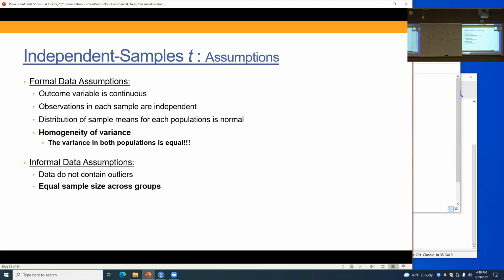Questions about our assumptions here? Yeah, so the homogeneity of variance, how important is that? Hold on to that. We'll get into that. Okay. Other questions? Questions that are appropriate for right now.